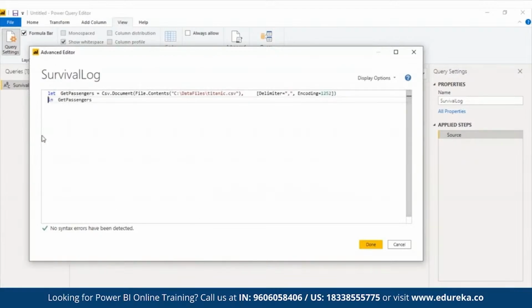Notice that this get_passengers variable is specified in the procedural step in the let statement as well as in the in statement. Now, in this way, the variable's value will be returned when the let statement runs. It's as simple as that, as I had earlier mentioned, that the in statement is basically like a return function. Now, this expression in the procedural step includes everything after the equal sign.